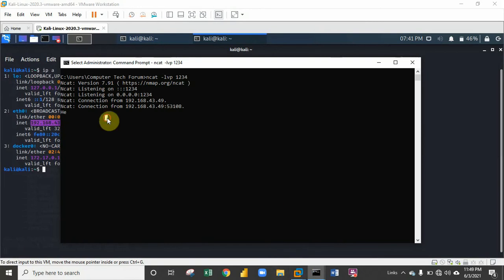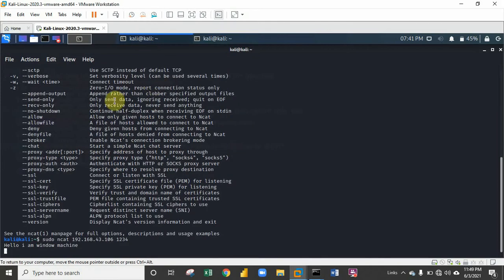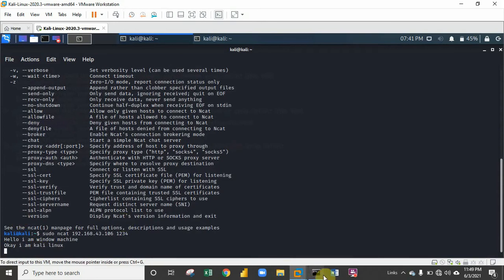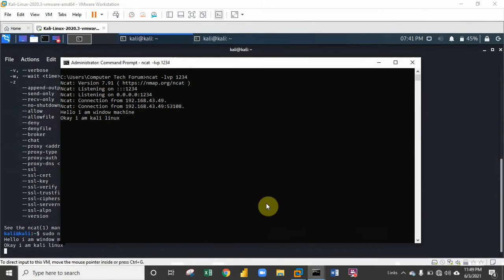Now let's try to send a message to see if the Linux machine receives this message. Hello, I am Windows machine. So we send that and check our virtual machine to see if it received that. Okay, good. We have "Hello, I am Windows machine." And let's try to reply and see if the Windows machine receives this message. Okay, I am Kali Linux. So let's go back and see if the Windows machine is able to see this message. Okay, as you can see, "I am Kali Linux." So we have these two machines talking to each other. This is a simple illustration of how you can create communication between two machines.